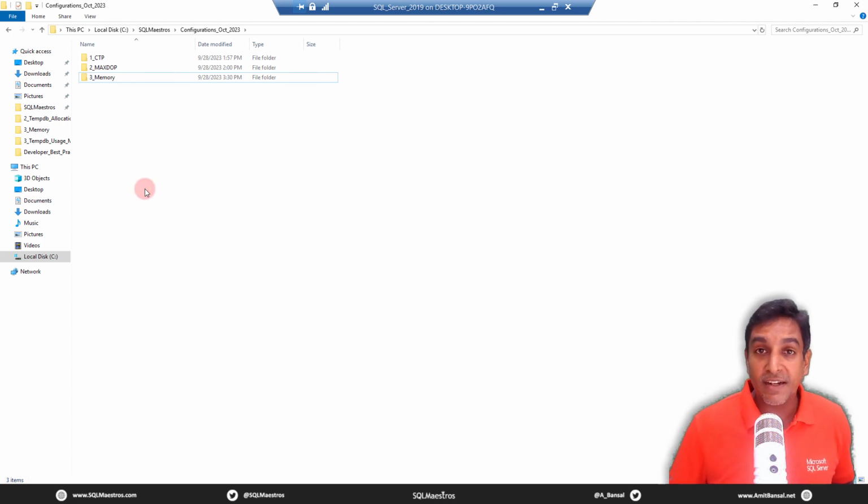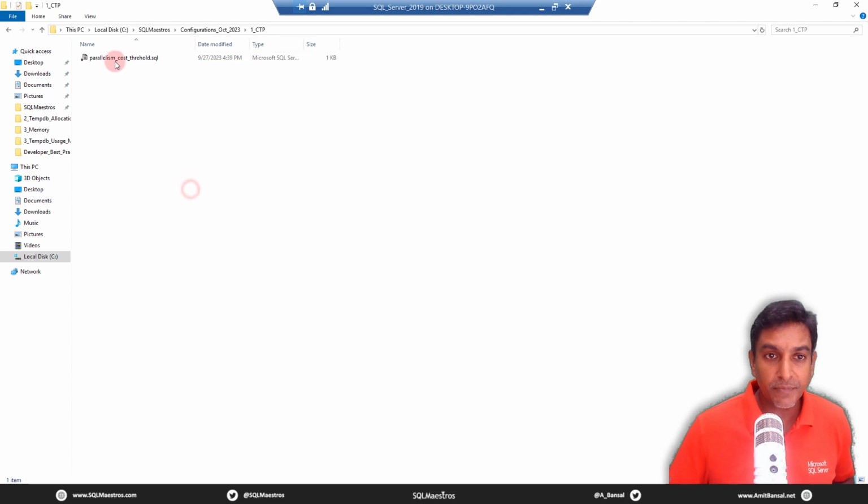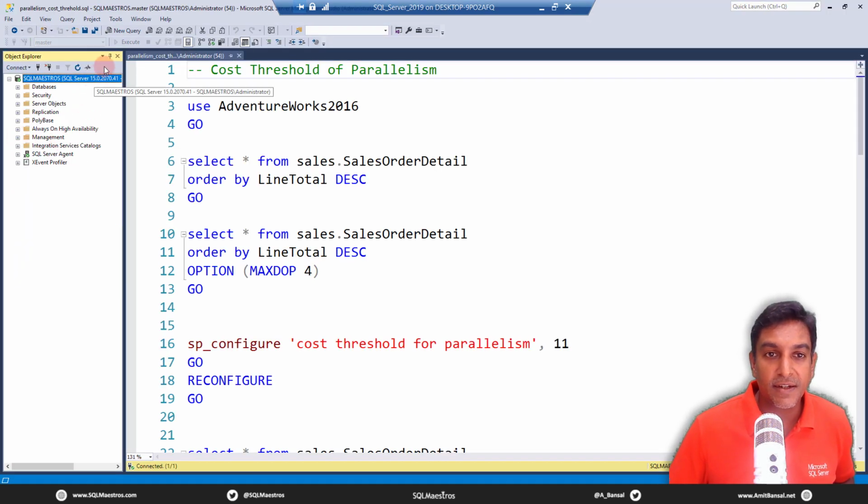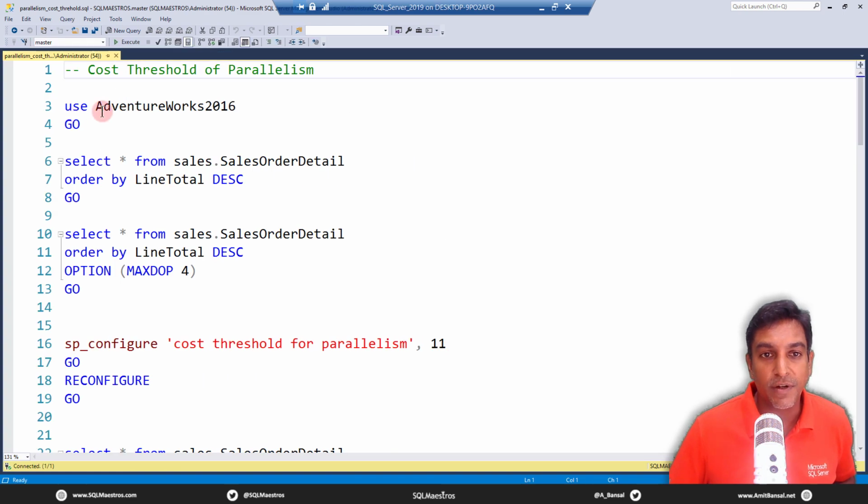So let's get started. Let's dive right into the first demo. The first demo is about cost threshold of parallelism, also called CTP. So let's go into this folder, open up the SQL file, and let's get started. Let's close this Object Explorer.